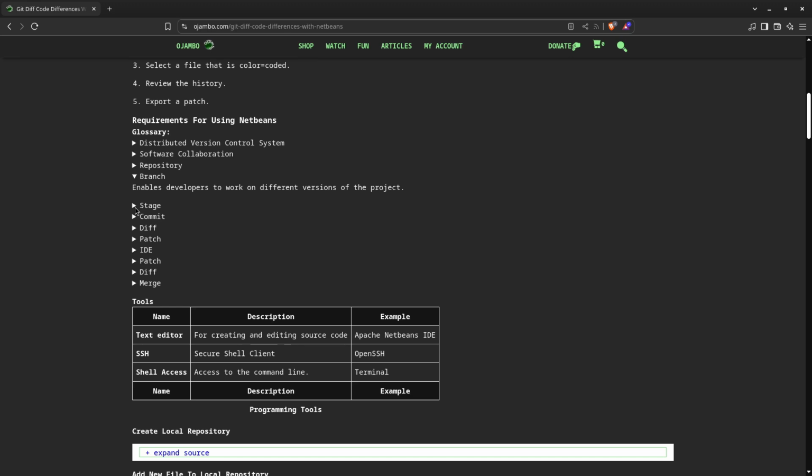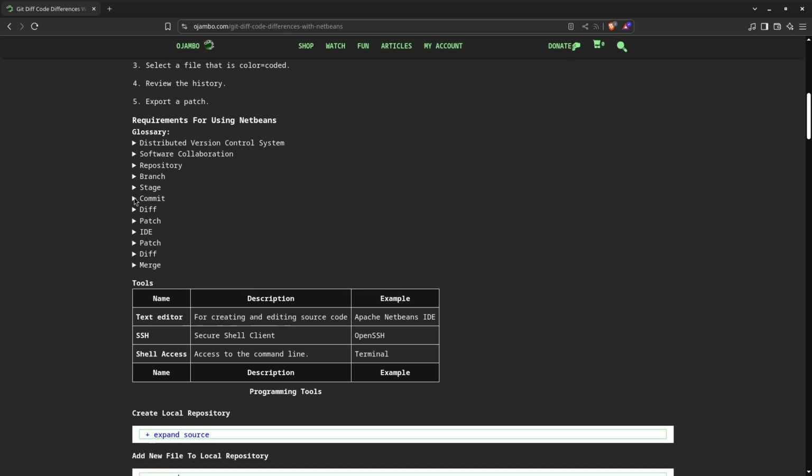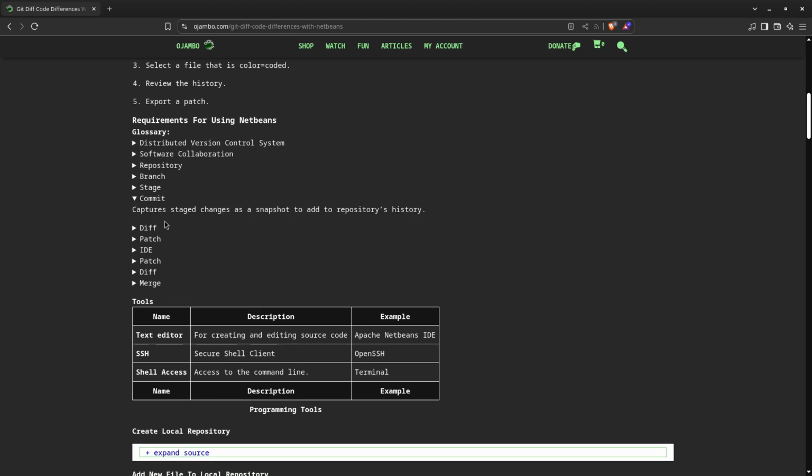Okay, so what is a stage? A stage is where you prepare a commit by adding files to a staging area. So for example, you're working on things, but maybe you're not happy with it, so you don't have to commit those. You can just leave them until you're happy, then you can commit them and then put them in your own specific branch. So what's a commit? That captures the state changes as a snapshot to add to the repository's history. So this doesn't mean the remote repository, just means your local repository.